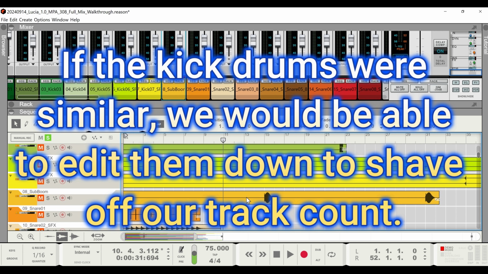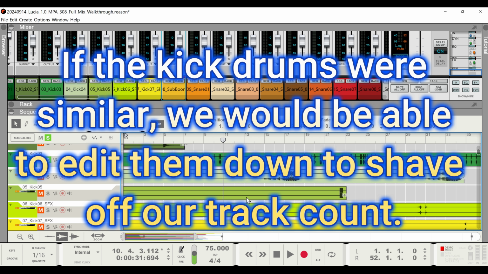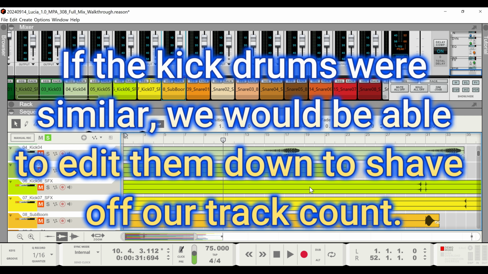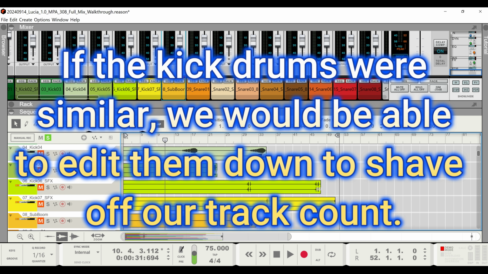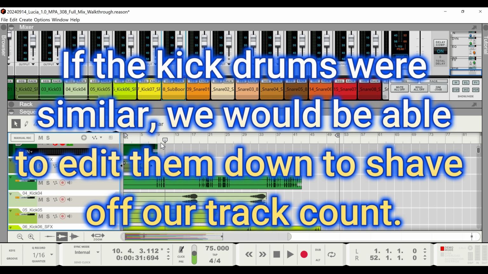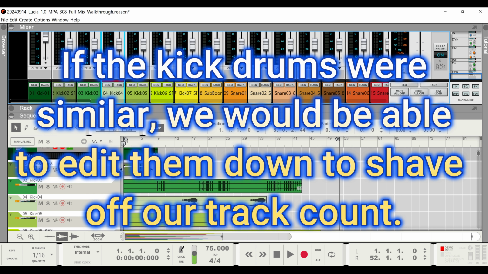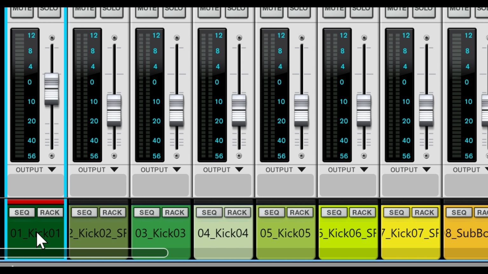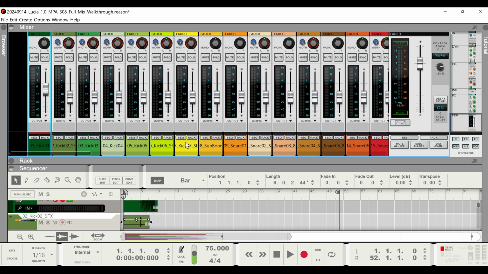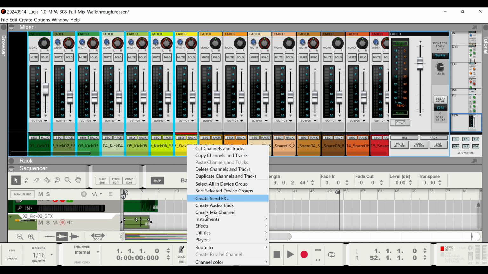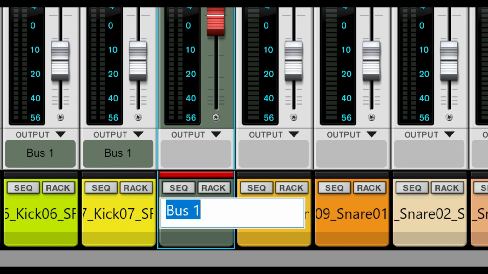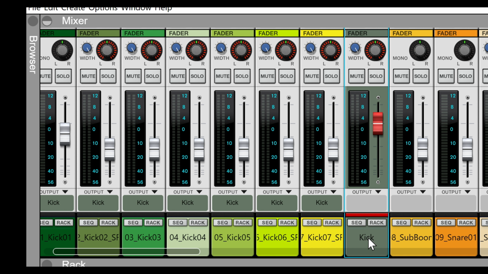I suppose that we could try to cut up these kicks and have them be on one cohesive track, but instead we can just select all of these kicks and do a subgroup. So I'm going to shift-click, route to a new output bus, and we're just going to have a kick bus. We're just going to affect all the kicks at once.